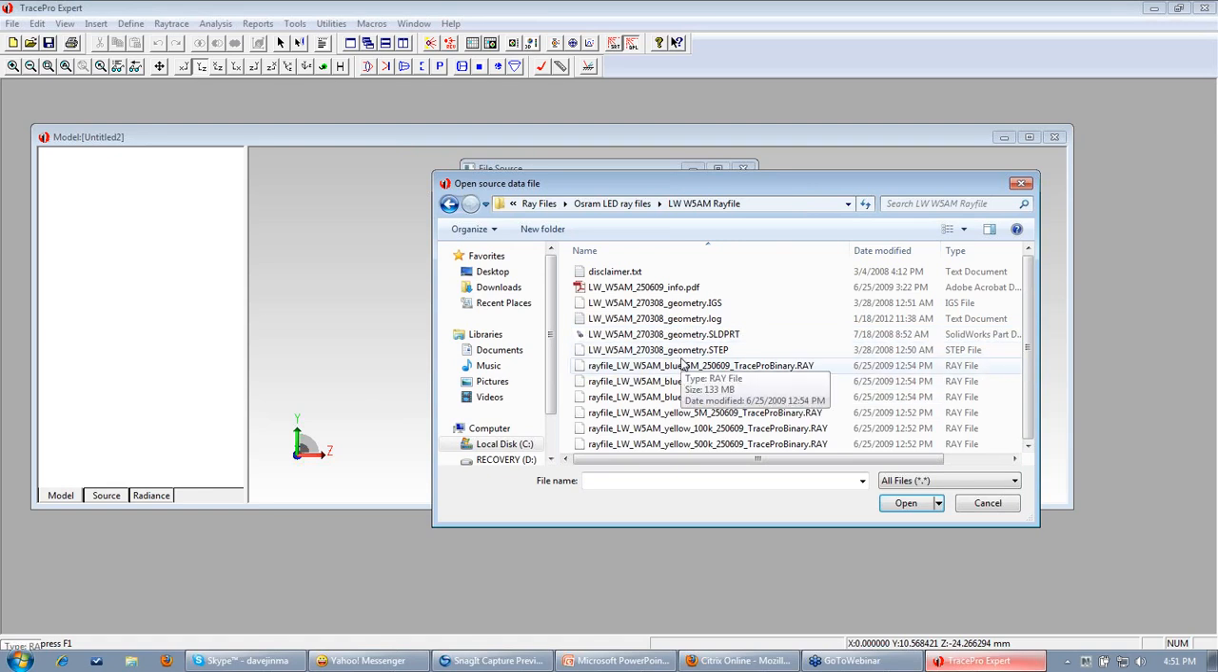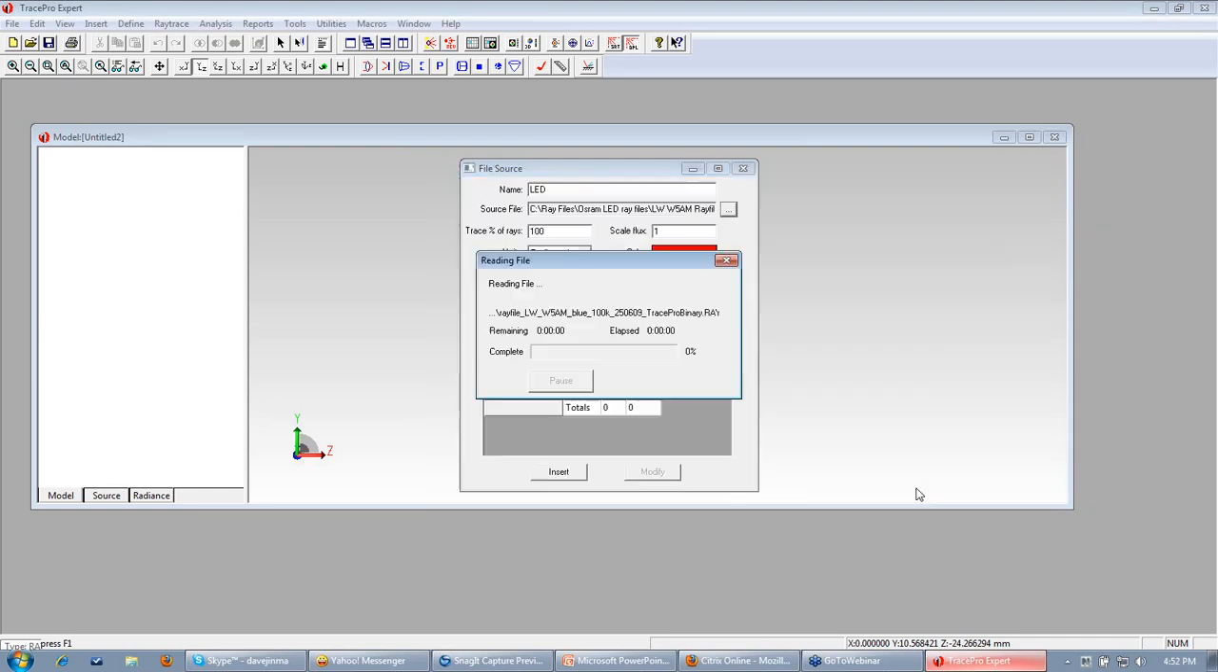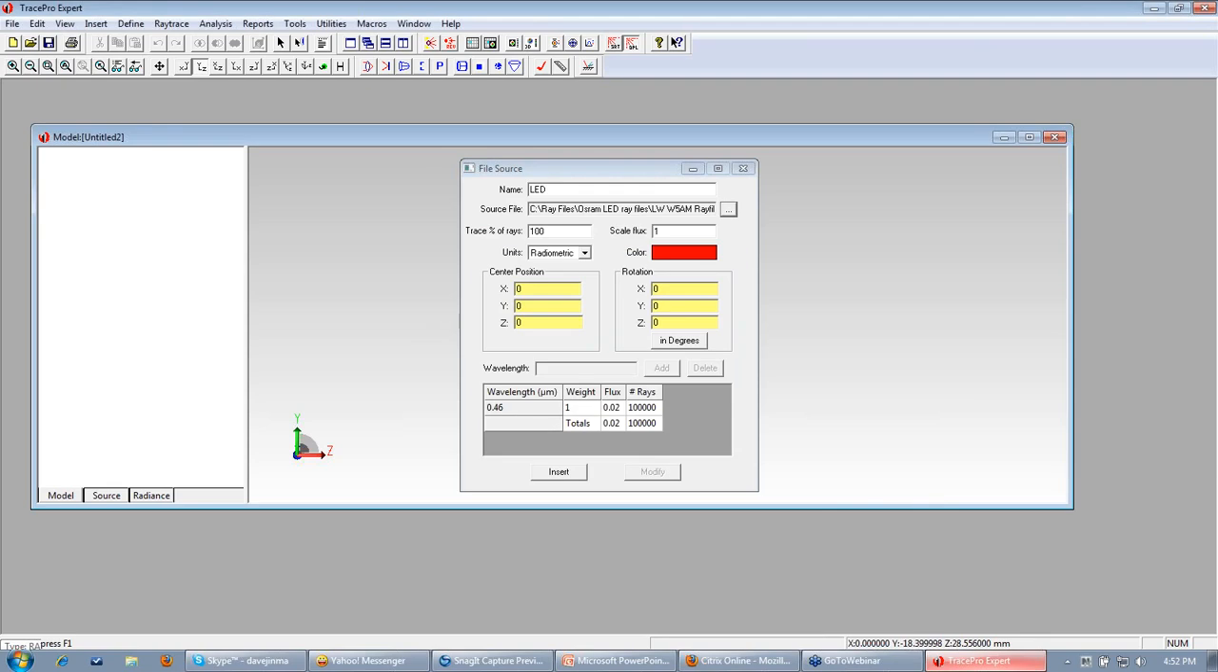And we can see here we have a Ray file. We have 6 different ones. We have blue in 5,000,000, 100,000, and 500,000 rays, and yellow in 5,000,000, 100,000, 500,000 rays. So for convenience sake, I'm just going to pick blue, 100,000, click Open, and TracePro reads that file in.